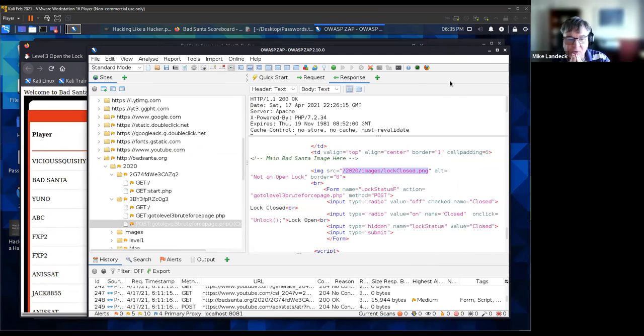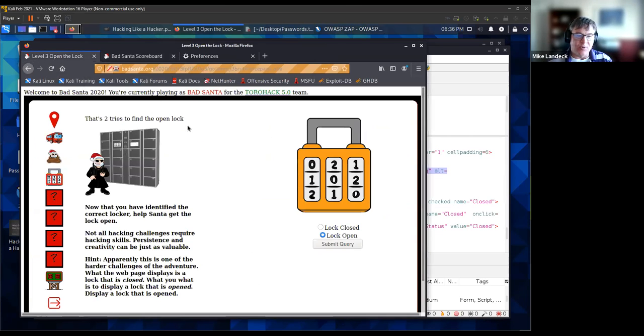Anyone following along who couldn't get ZAP to work but is watching my screen, if you think you know what to do here, put it in chat. For people playing the game right now, it's an HTML tag for an image. The image says lock closed. It's not an open lock. Feel free to put in chat what you want me to try, and I will do that. Because right now you've got a lock that's closed, and what you want is a lock that's opened.